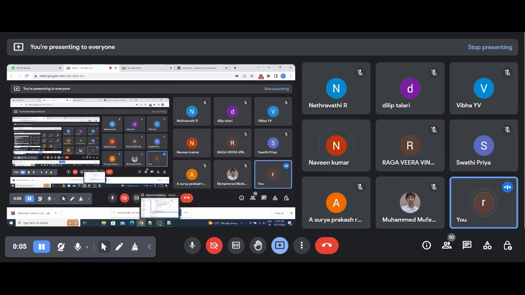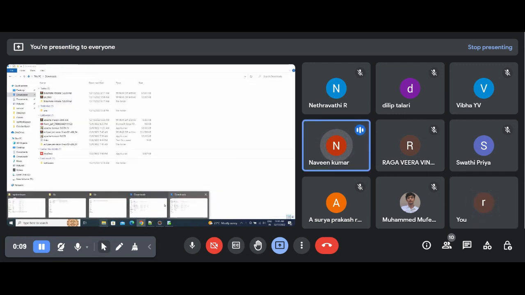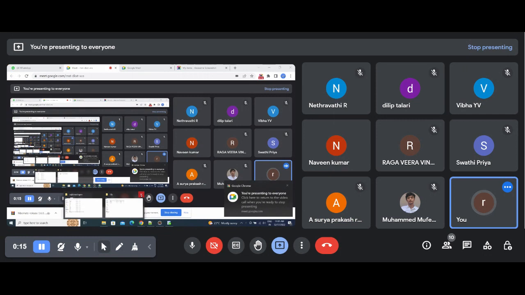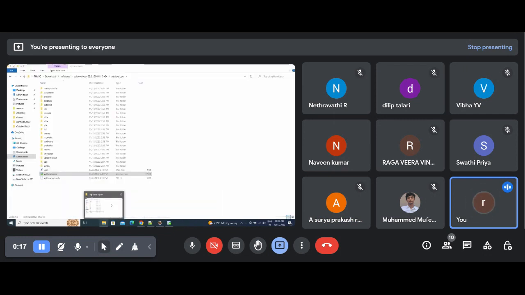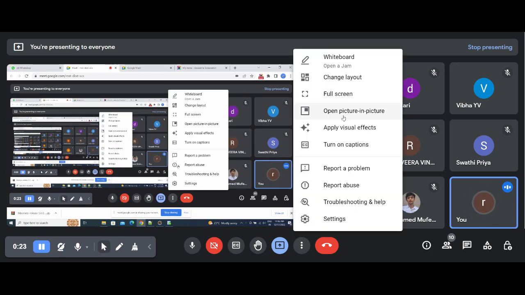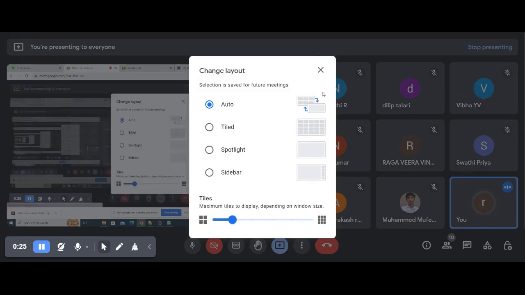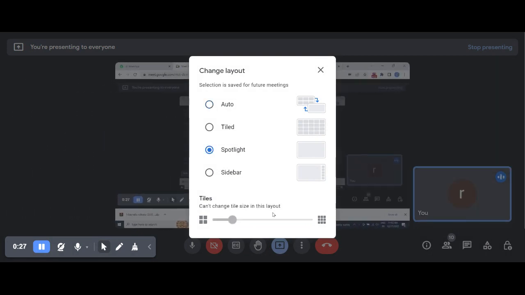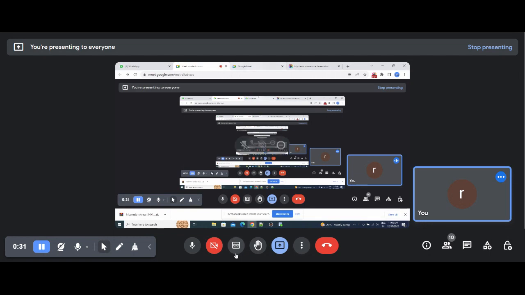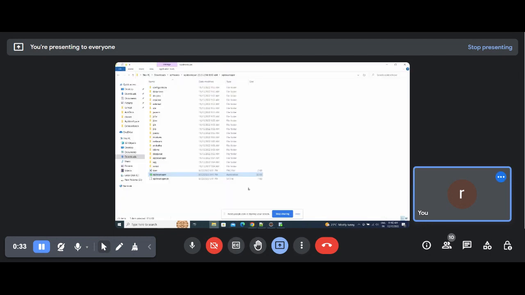Hello, sir. Yes, please. Go ahead. Can you change the resolution of the recording, sir? Sure, sure. I will change it. Resolution, right? You said to change the layout, spotlight. Yes, I have changed it.